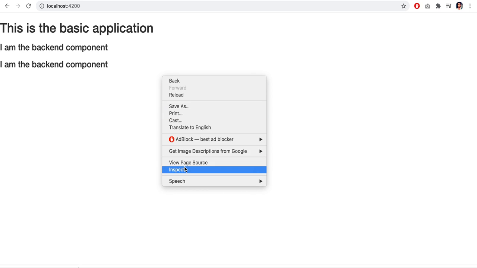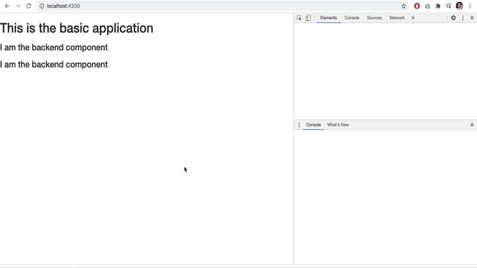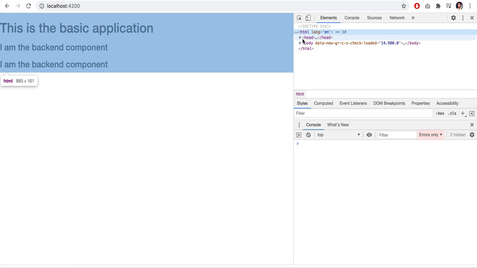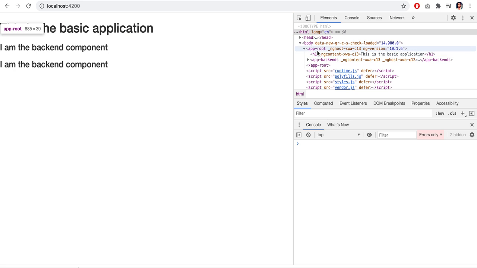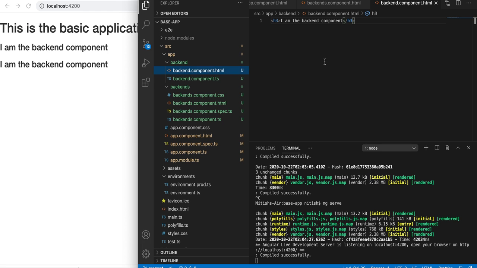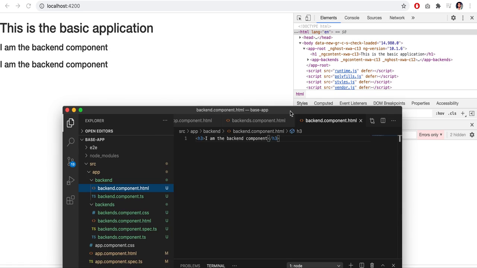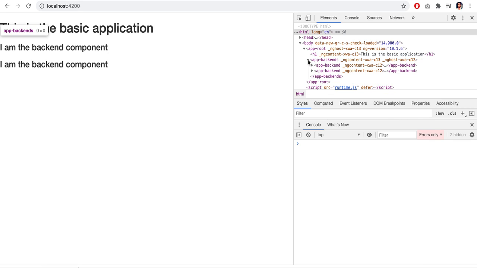When you inspect this, just go there. Now you can see, go to body, app root. In this app root, we are calling the app backends. Now in the code you can see, in this app root we are calling this app backends. You can see this one, and inside this we are calling this app backend 2 times. So when you expand this component, you will see app backend has been called 2 times. So this is called nesting.